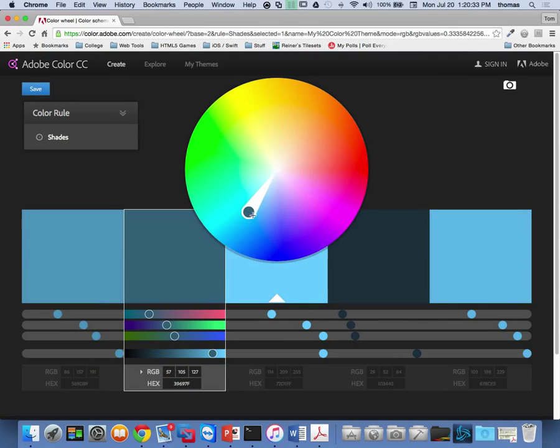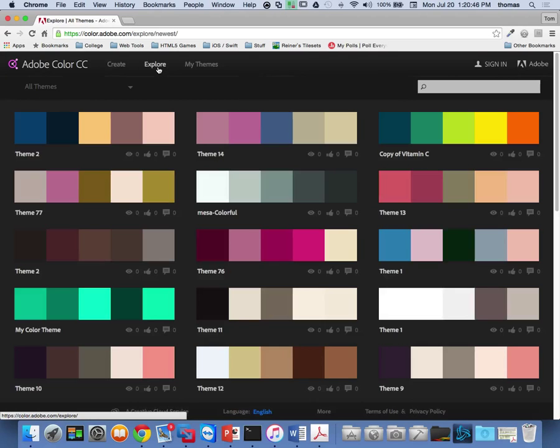Let's say I want to make a light blue site as one of my primary colors, and I want some shades here for different parts of my site. I can do that, and color.adobe.com produces that for us. If you're not creative and you want to explore other people's palettes, a lot of people post really interesting palettes up here as well.